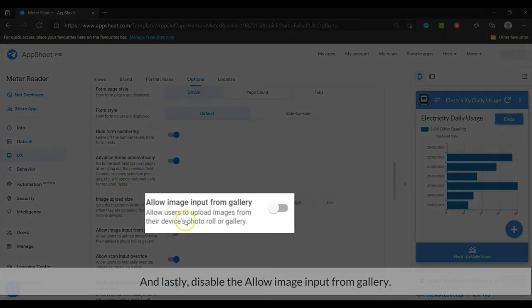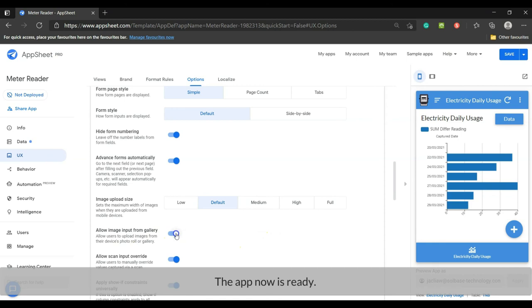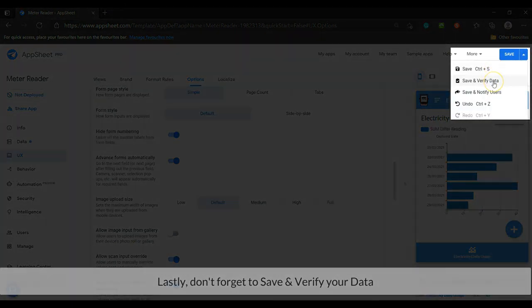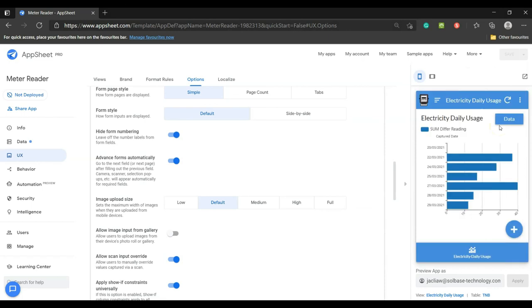And lastly, disable the allow image input from gallery, so that whenever we open an image entry, it will automatically turn on the camera. The app now is ready. Lastly, don't forget to save and verify your data. Completed.